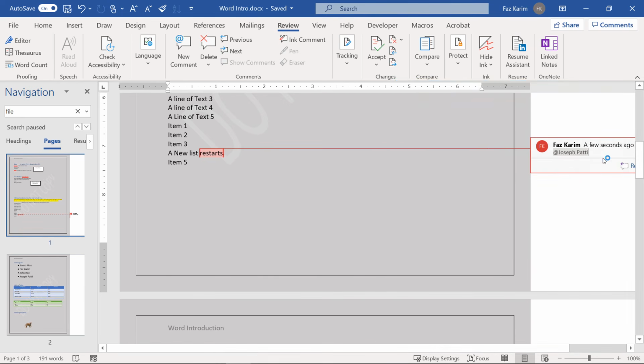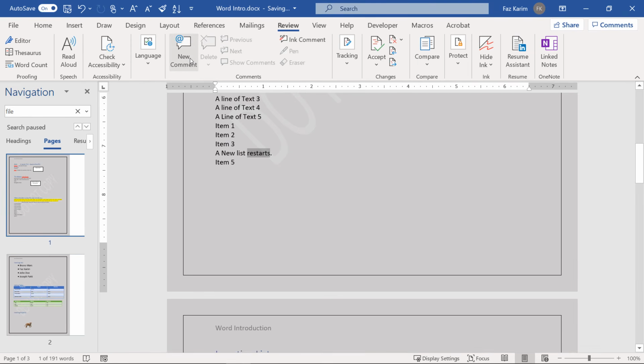I'm not going to share it with Joseph, though, for right now. Just a cool feature. I'm going to delete this comment. Something new for our Office 365 users that are actually using OneDrive. You have to be using OneDrive, don't forget.